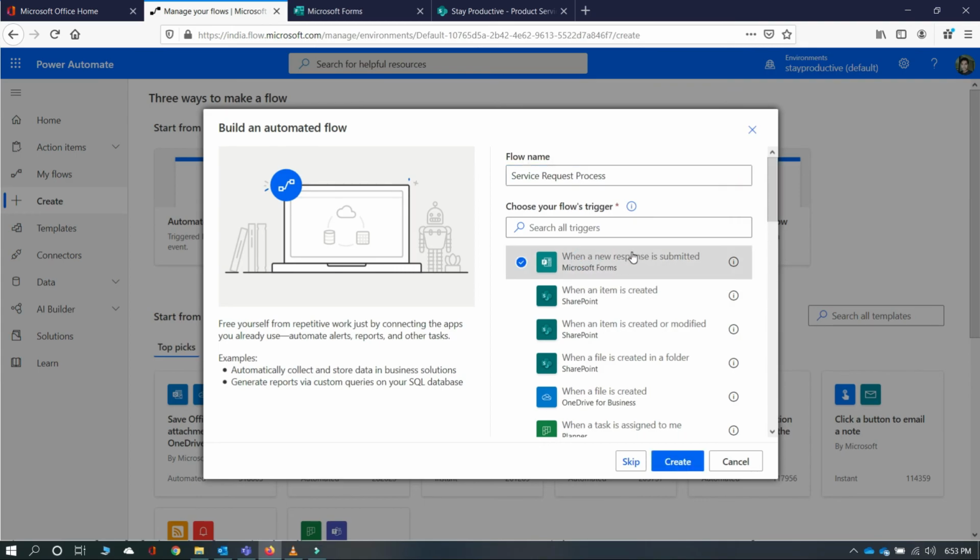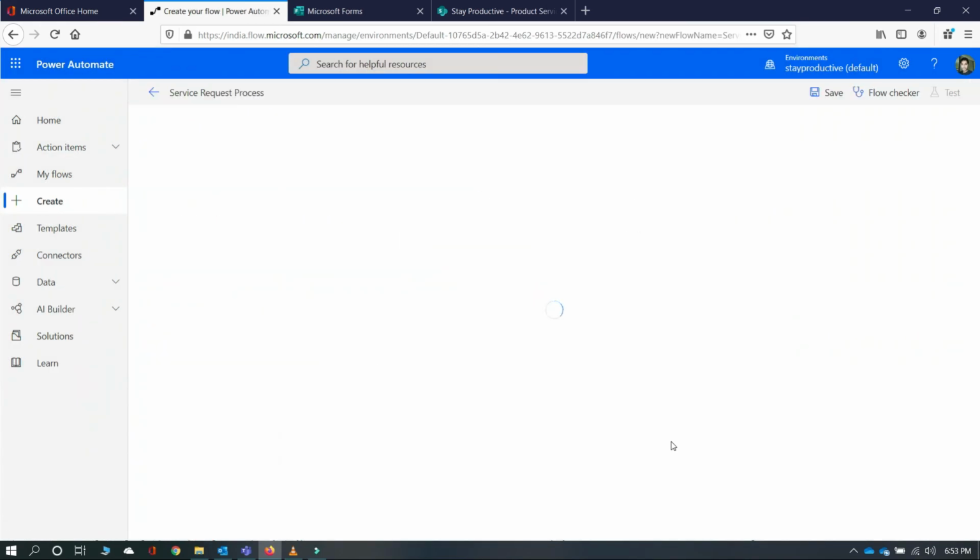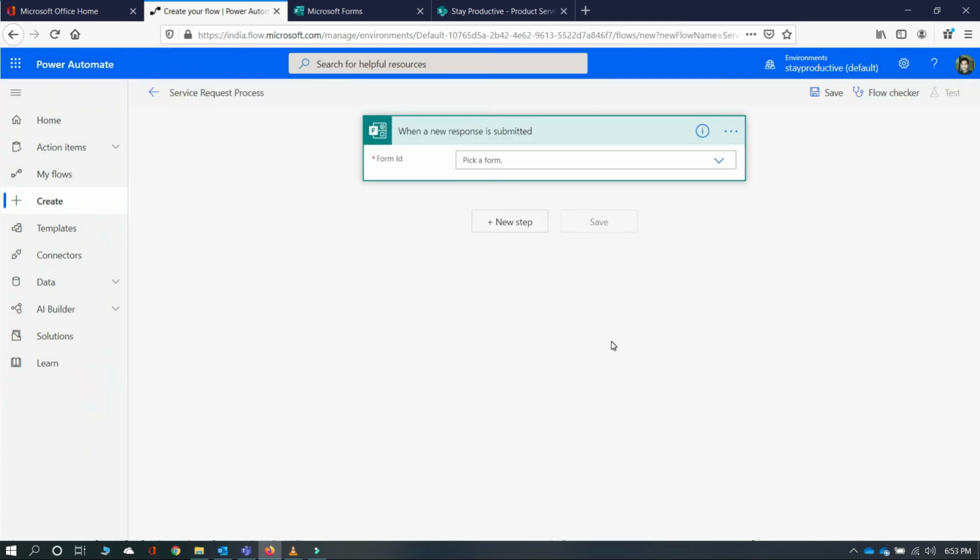So we have our trigger at the top in here, which is when a new response is submitted in Microsoft Forms. So I choose that and click create. And this is the screen where we create the flow step by step as we need. As you see here, the first step has been created based on the trigger we chose in the previous screen. In here, now I'm going to choose a form I created before from this drop down.